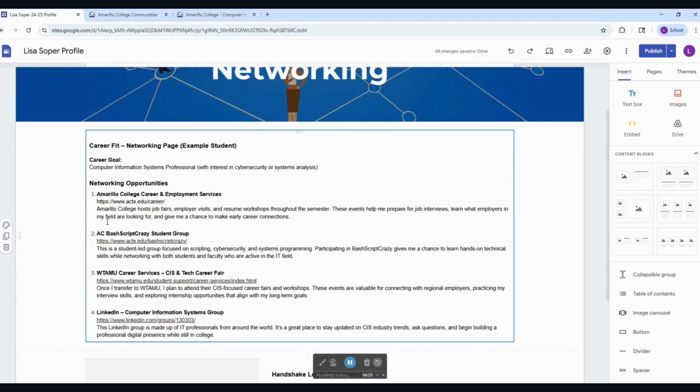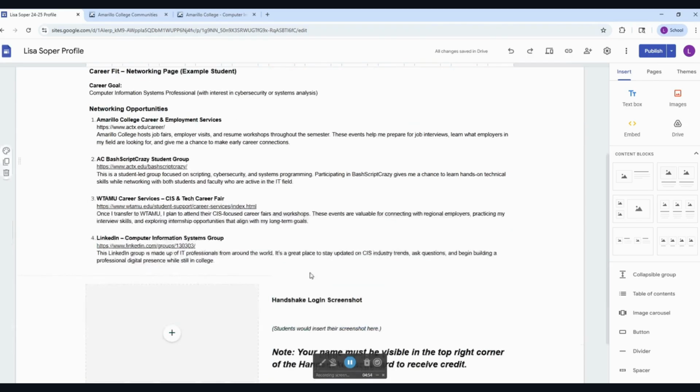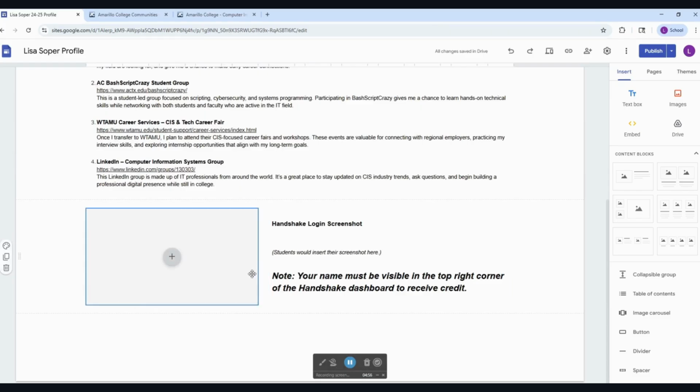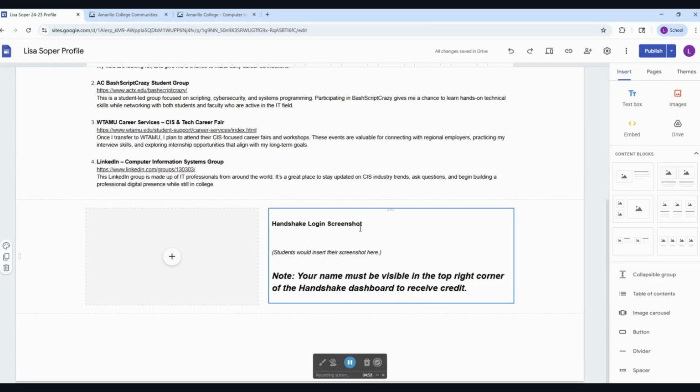So, for example, Emerald College has the Career and Employment Services. You could use that as an example. You can use any of the clubs as an example. Just find some ways to network. What I mean by networking is being able to connect with other people with the same interests or other professionals like your professors. So then it asks that you give a handshake login screenshot.